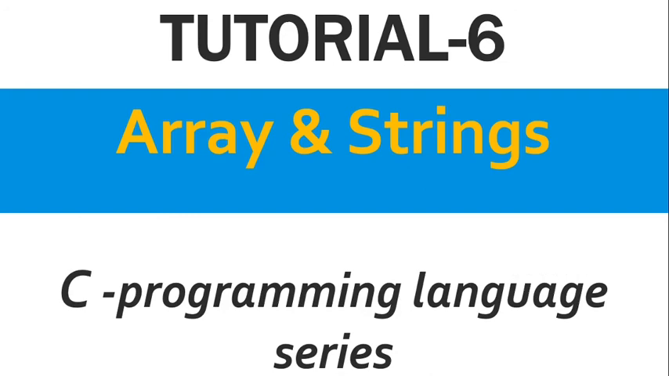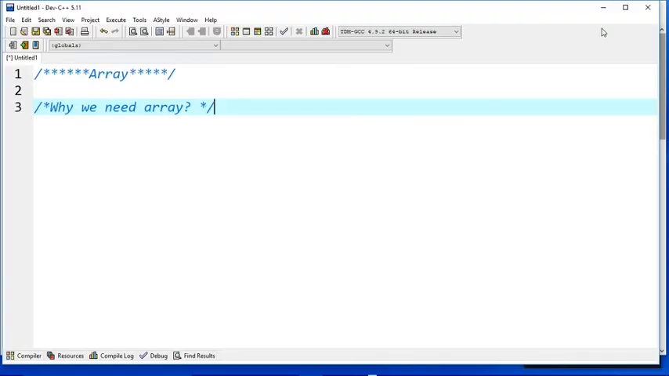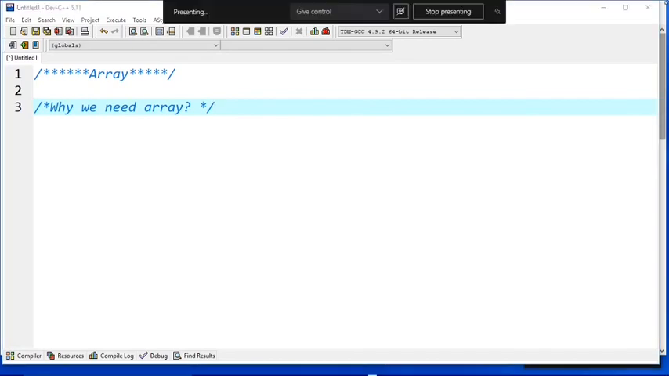Hi everyone, today we are going to see how to deal with arrays and strings in C programming. Arrays and strings both are very significant concepts in C programming. So students, today we are going to learn about arrays.